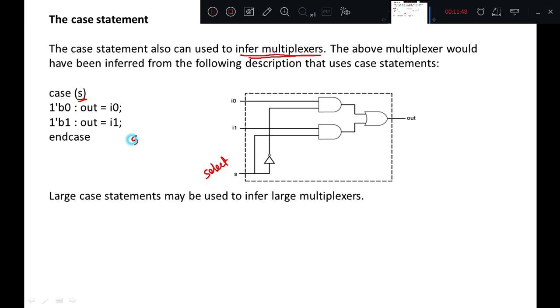Here you can write when S is 0, I0, when S is 1, I1, and this is assigned to out. So the entire operation is S bar I0, or S I1. We can see here, this is S bar and I0, and this one is S and I1, so out is S bar I0 plus S I1.